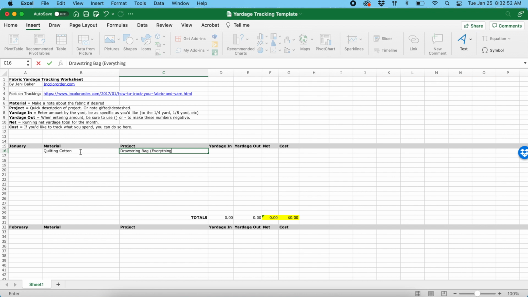I'm going to say I made an everything size because that's pretty easy. I didn't bring any yardage in for this project, but I did use up fabric and I used 3/4 of a yard to make this bag.